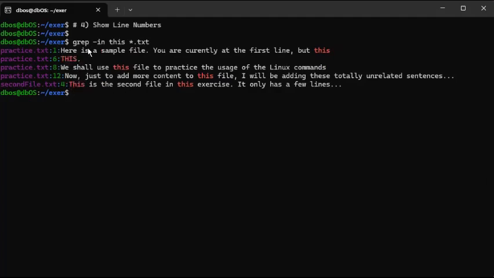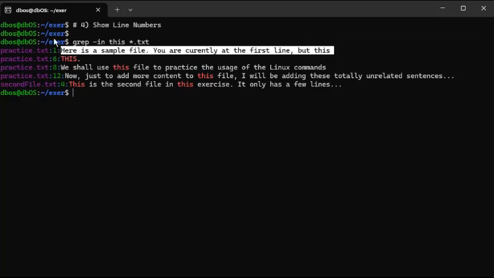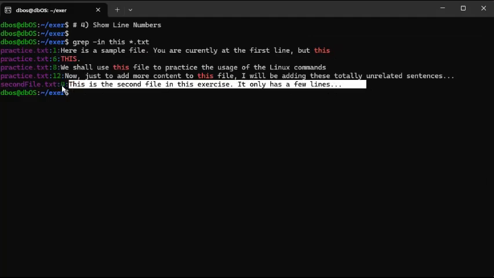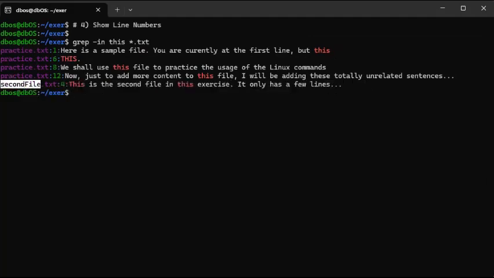But on top of that, because of the option N, it is also showing the line number. So this line of text is in line 1 of this file. And this text over here is in line 6 of this file, and so on. This text over here is in line 4 of this file.